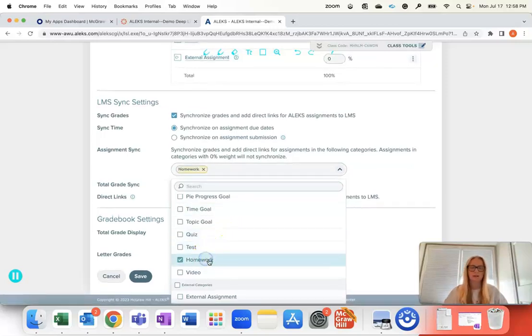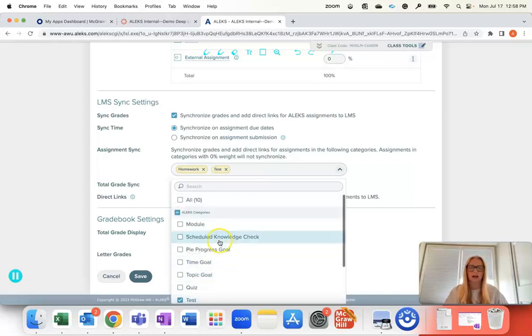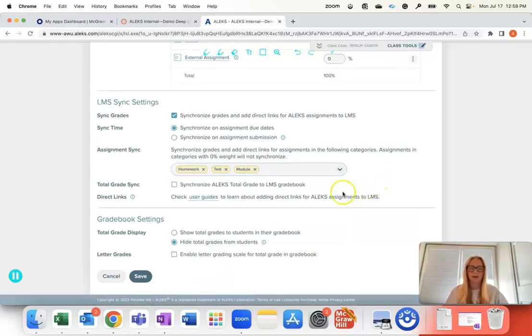So if you have homework assignments in your course, if you have tests, if you have modules, that kind of thing. If we have created a prerequisite module, you'll definitely want to turn on that module one so that the prerequisite review will come through. So make sure you pick the categories where you want those individual assignments to actually flow into ALEKS and create those direct links.